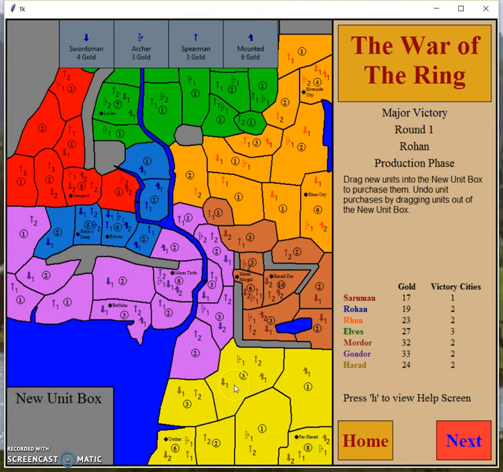So I hit next, and you'll notice here the gold count was updated. At the beginning of my turn I spent all the gold and I had 16, and now I have 17 because I gained this extra territory with a value of 1. So now I have 17 gold. Now the next player is Rohan, and they would get to do the same thing, and this basically goes on and on until the game eventually ends.